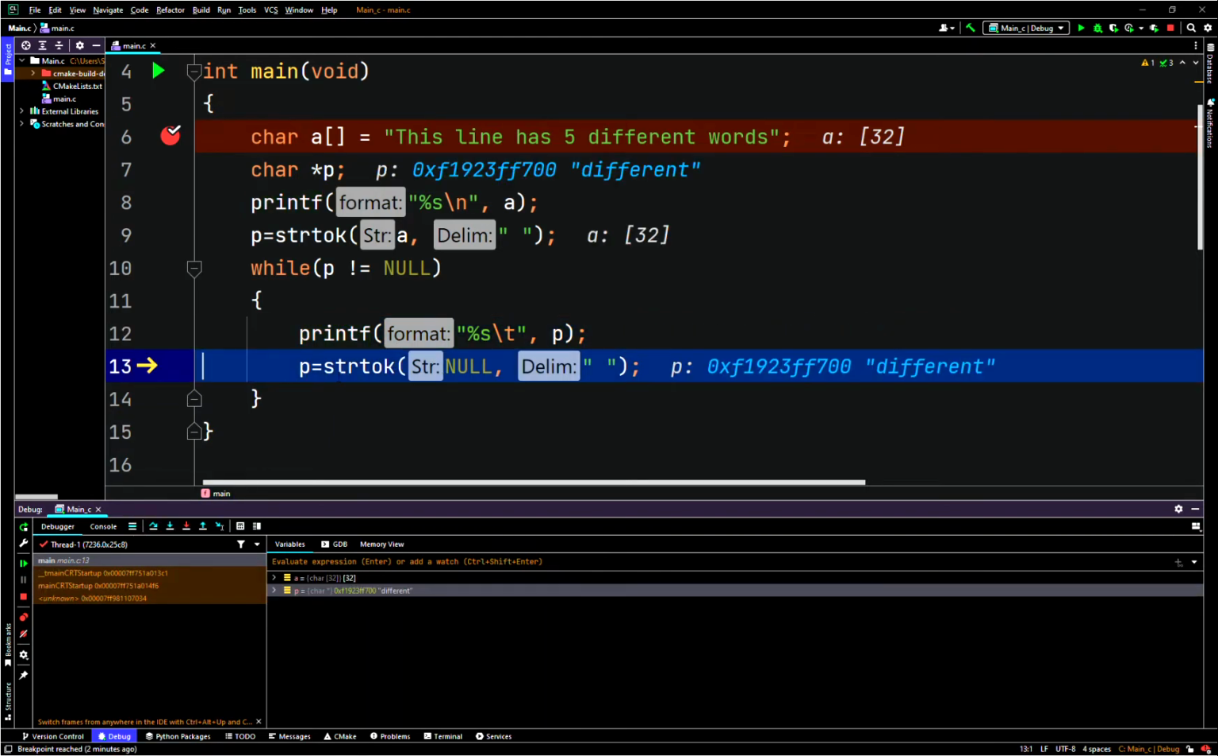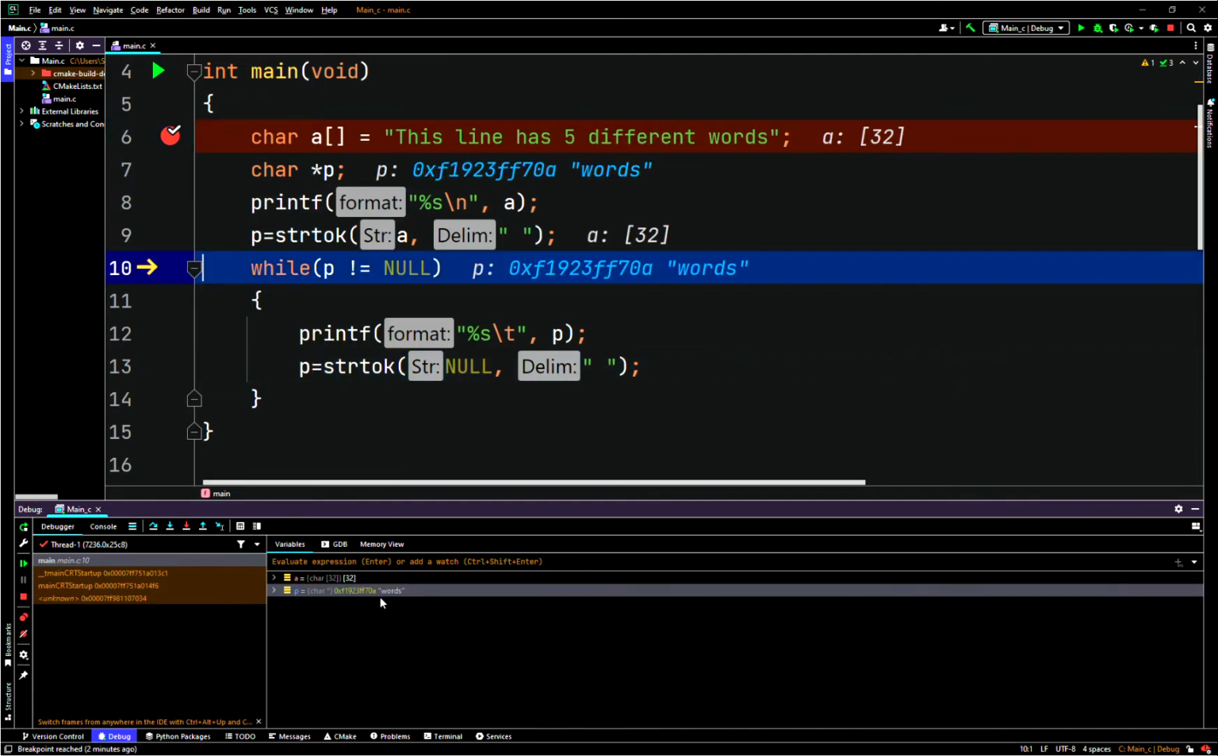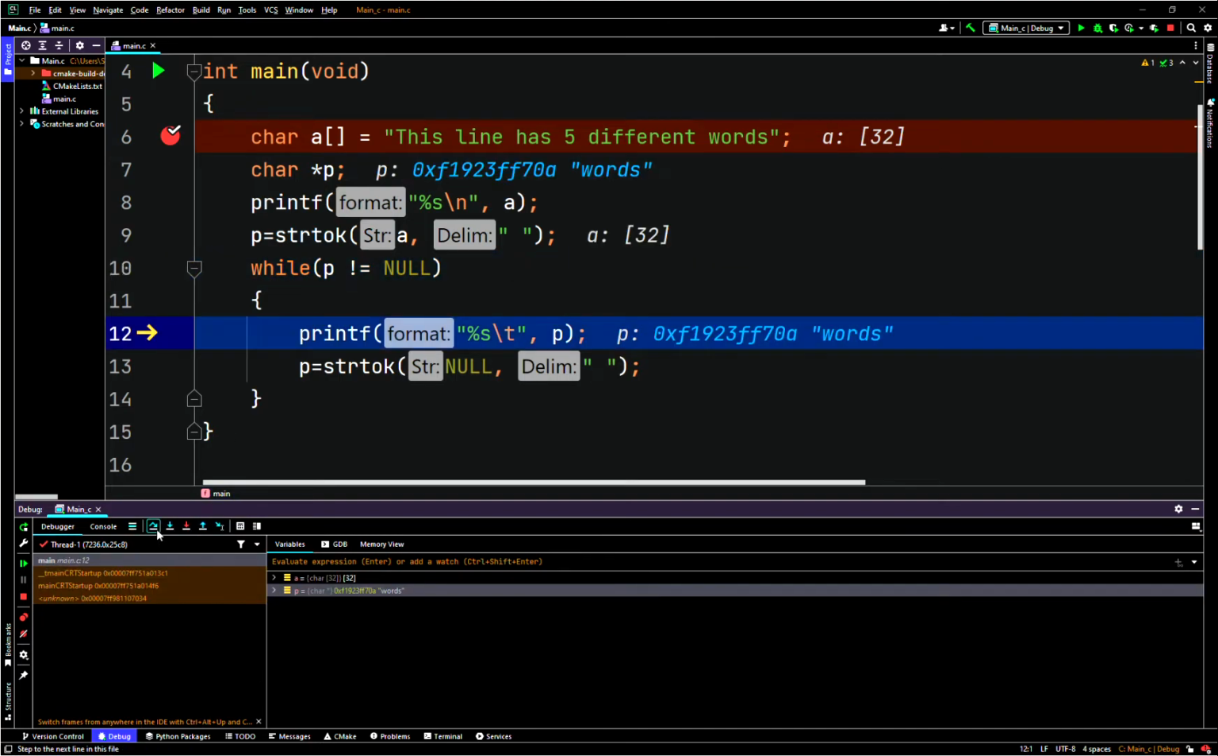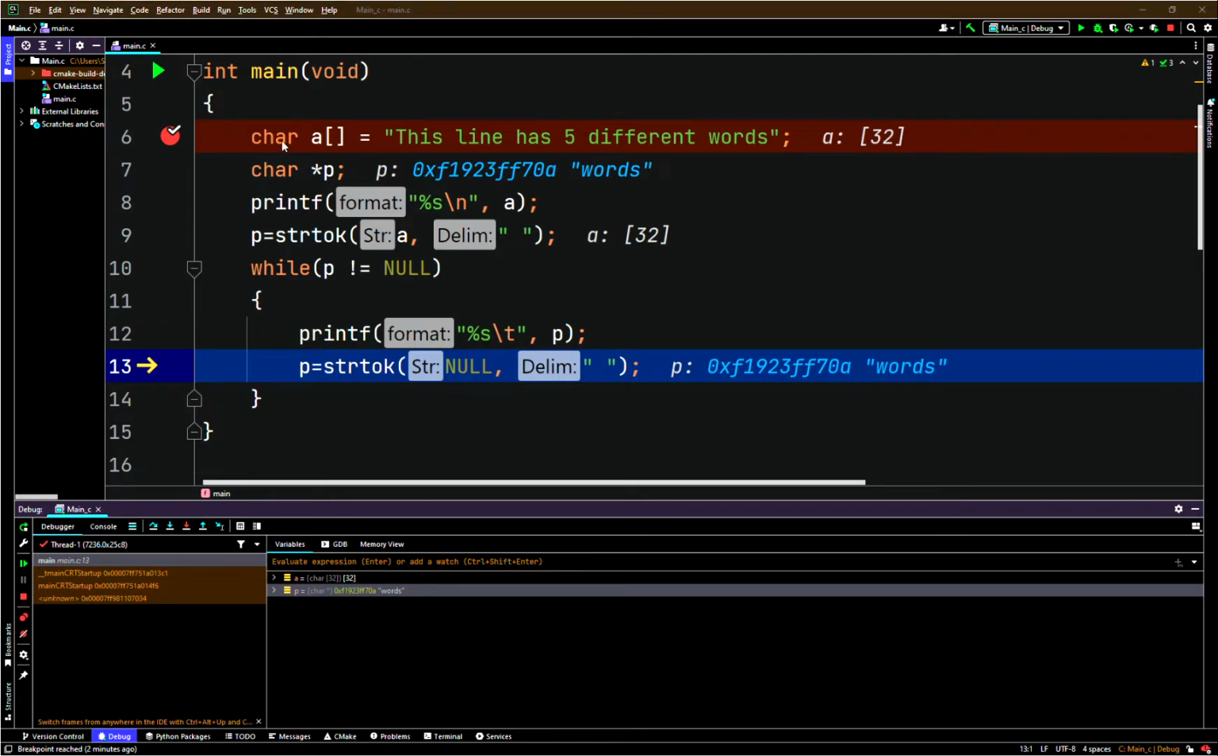Then P points strtok, passing in null, same thing, and the white space. It currently points to different, and should now, after we execute this line, point to words. Points to words. Now P is not equal to null. Step in, print. If you click the external console, you should see the string printed, with the tokens separated by the tab.